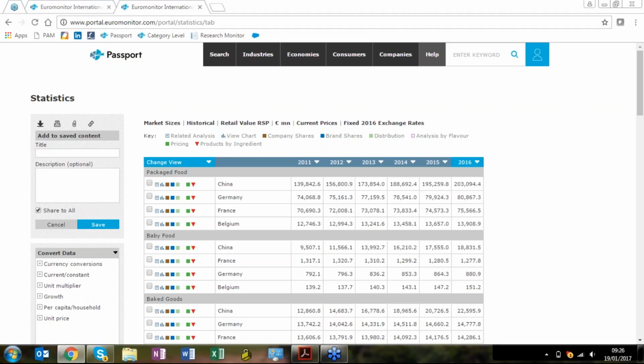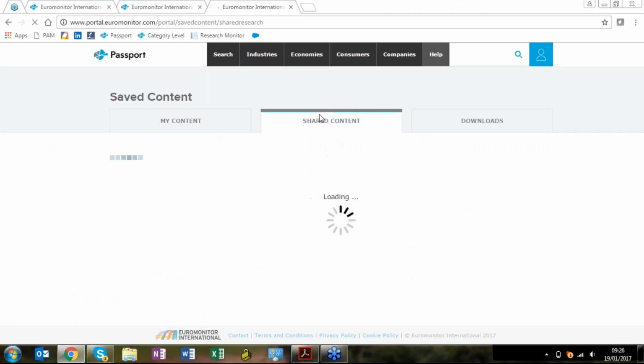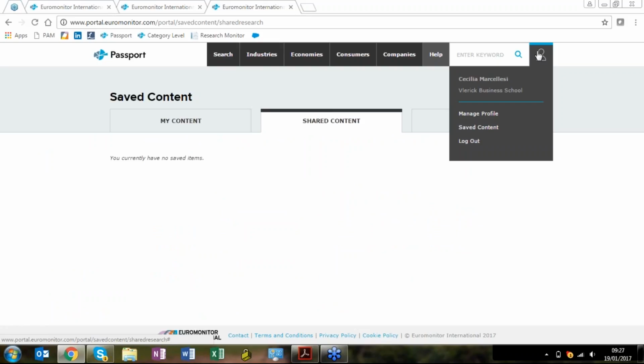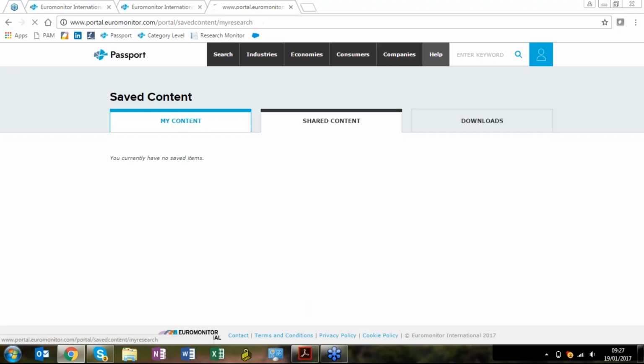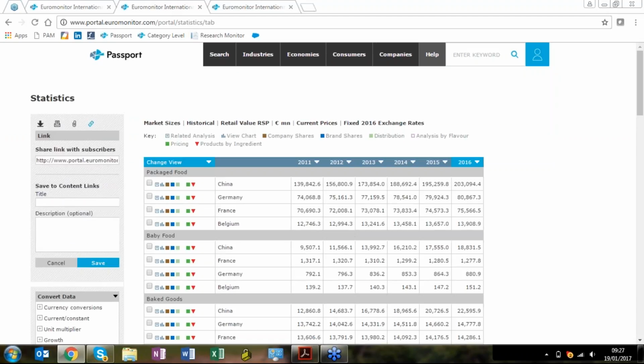and you also have the option to share with other users at Vlerick. So for example, if you are a professor and you want your students to have access to this, you can easily put share to all, and then when they go to their saved content, I'll just open it in a new page, it would appear here. Obviously, this is a fake account that I have because I'm not actually at Vlerick, but it will be here under shared content, and your personal content that you've saved will be here under my content. You can also create a link that you're able to share via the intranet or email. So anyone that has access to Passport can access this specific table through this link.